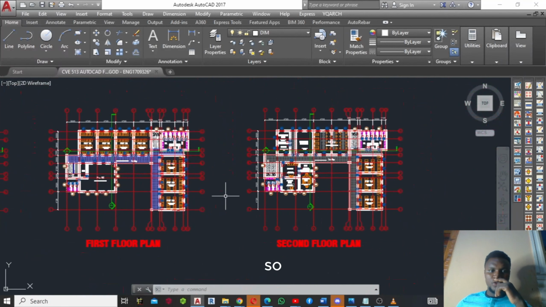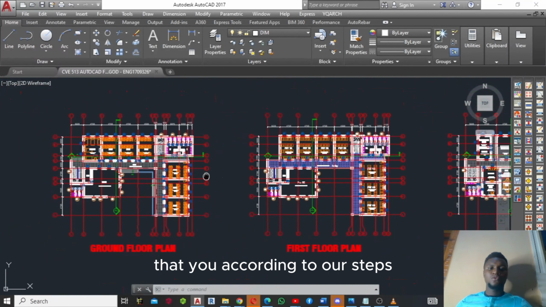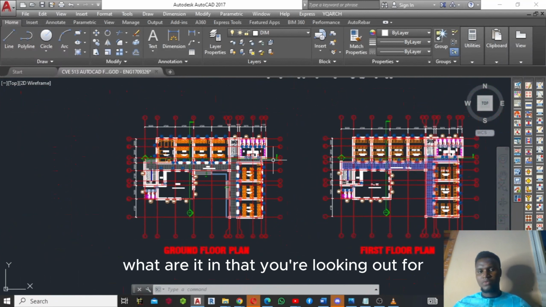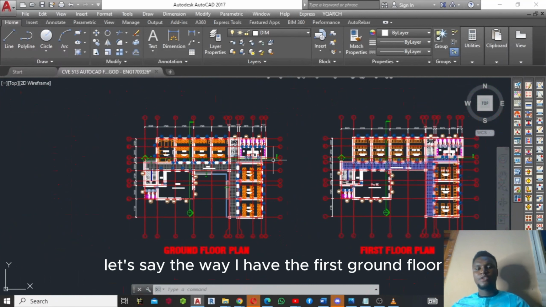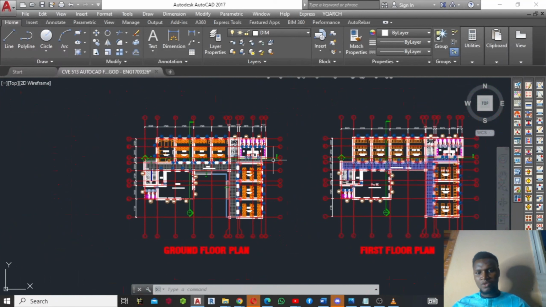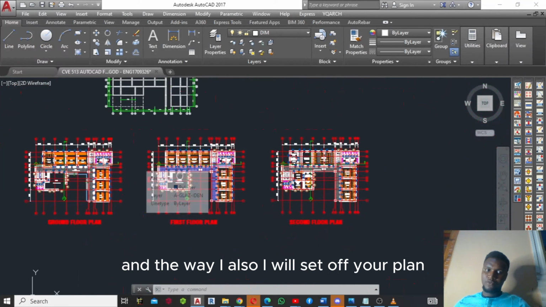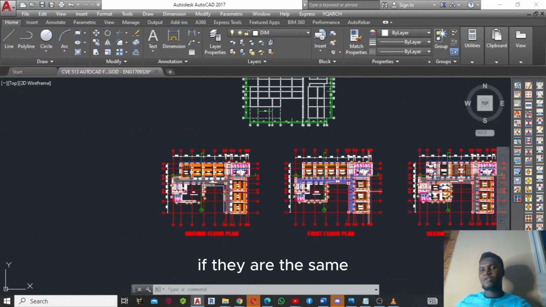So you can see, the first thing that a good structural engineer would do, according to our steps, is to study the drawing. By studying the drawing, what are the things that you're looking out for? The first thing that I look out for in a building is this: the way I have the ground floor plan, the first floor plan, and the second floor plan, I will check if these three plans are the same.